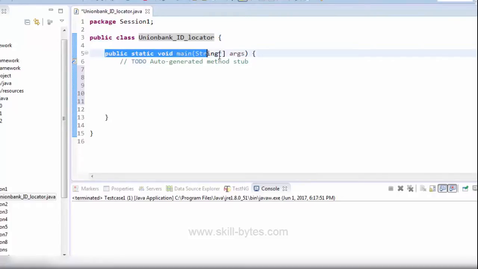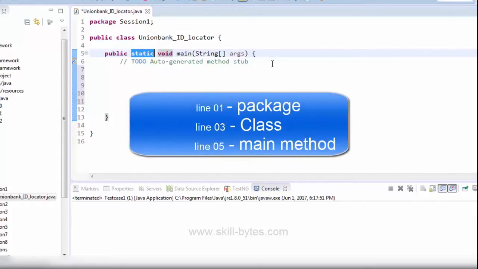What does line number 5 mean? Line number 5 is the main method. It's an entry point to your code. What is this public? What is this static? What is this void? It's a return type. Public is an access modifier. This is a static method or non-static method. String array arguments. All those in detail again we'll be discussing in Java concepts. For today's purpose, understand this is the main method. It's an entry point to your code. For a house we have the main door, right? It's the entry point to our house. The same way for any code, the main method is the entry point to your code.